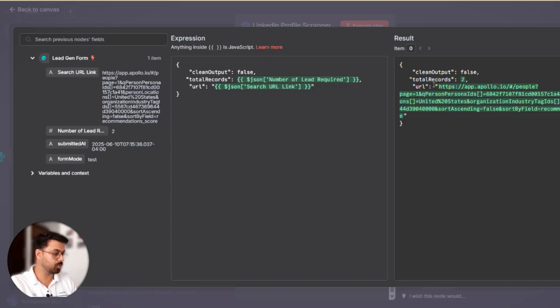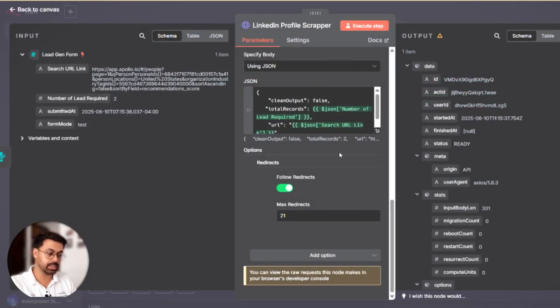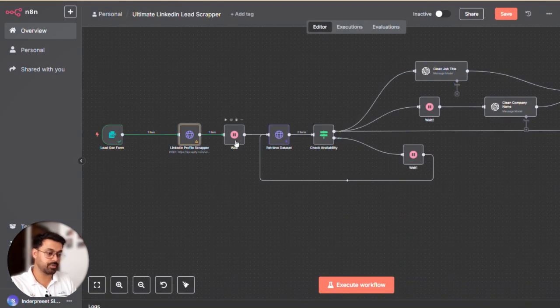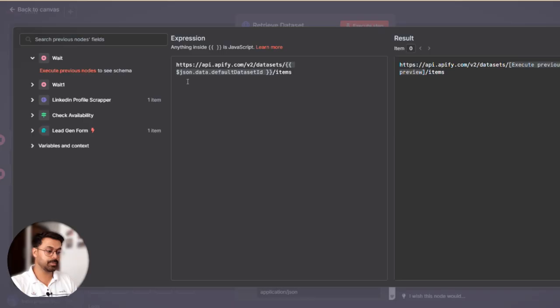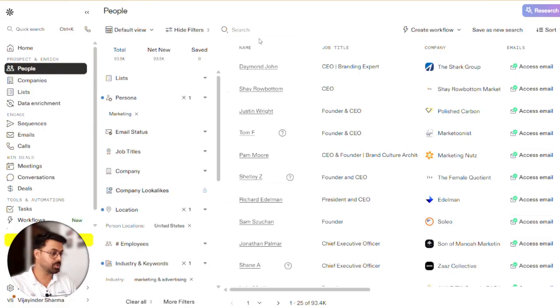As you can see in the output here, the total records we requested was 2, and the URL which we put in the form. So it will automatically grab the data from the form we have just created, and after that there is a wait, and then we retrieve the data. In retrieving the data, we will just select the GET method, and the same with the API version 2. And where will you get this kind of important information?